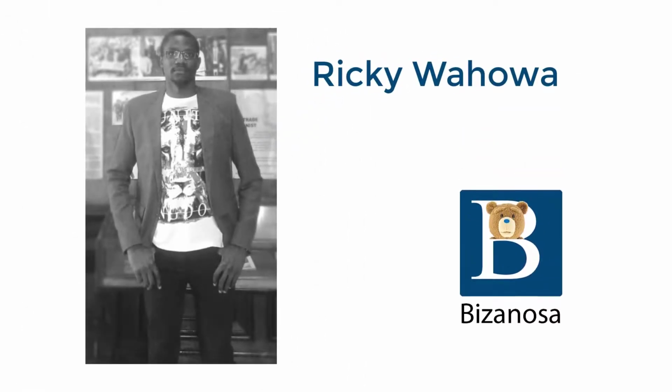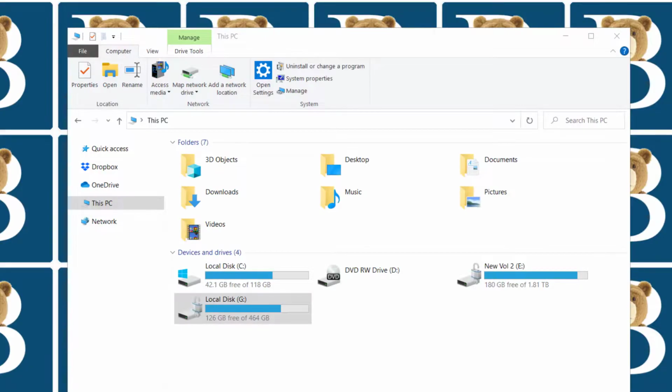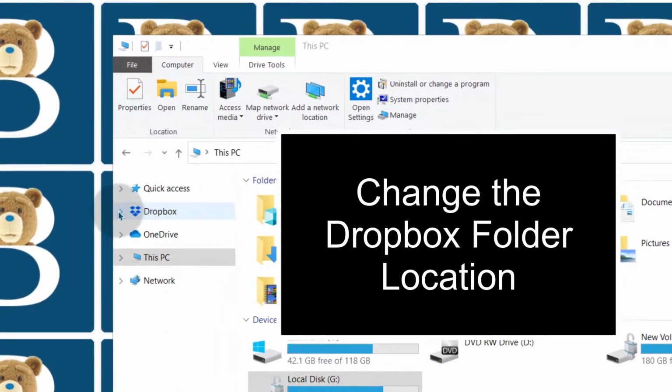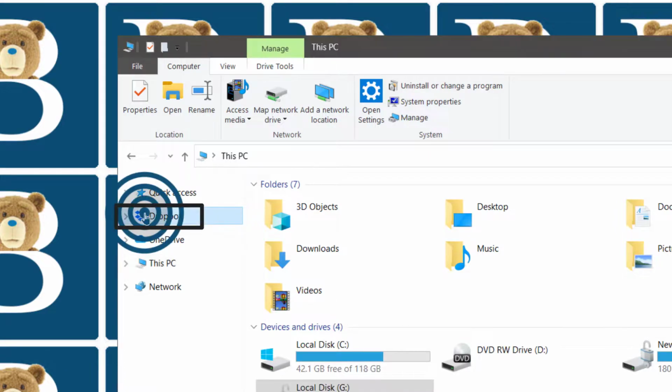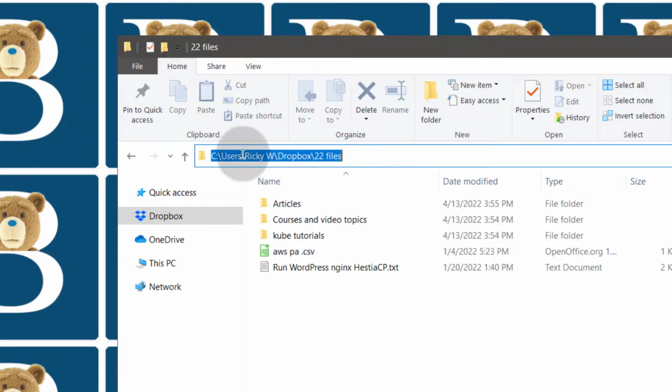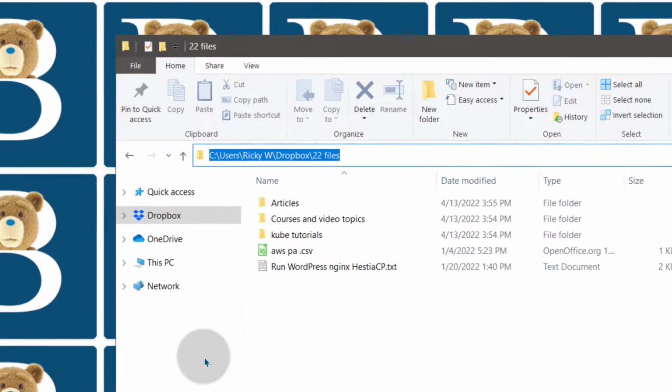In this video, let's see how to change the Dropbox folder location. So where the folder will be, normally it is under your username. And if I go there and I go into any file and I click there, you'll see that it's under my username on my C drive.